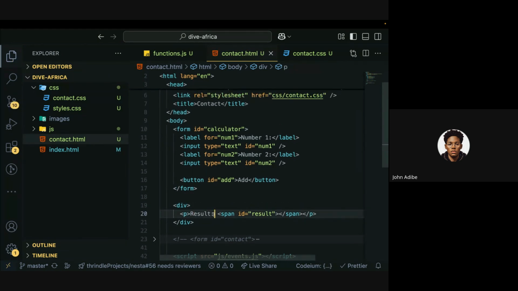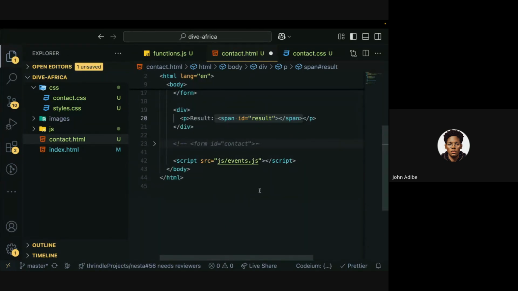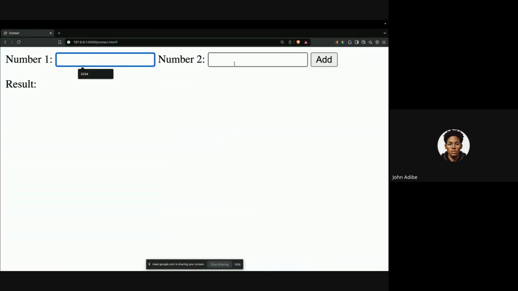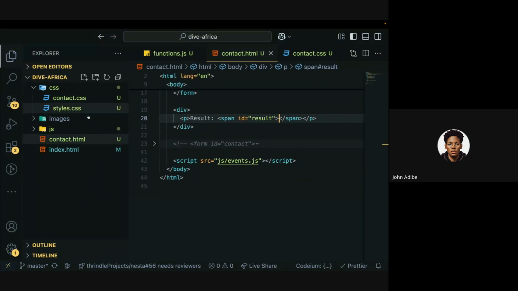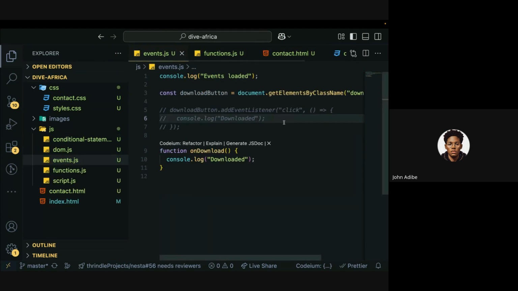Inside my p tag, I have another span. Okay, let me just show you what I did. First, I have a p tag, right? I wrote result. Then after this, I now have a span, a span with ID result, but there is no content in it, right? So in a situation when I'm done putting in my values, I click on add, I want to see the result here. Now, for us to do this, let's come back to events.